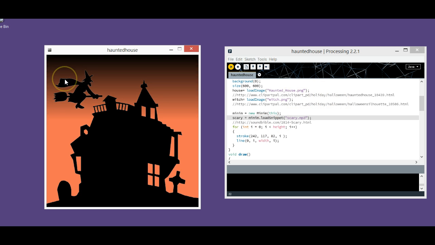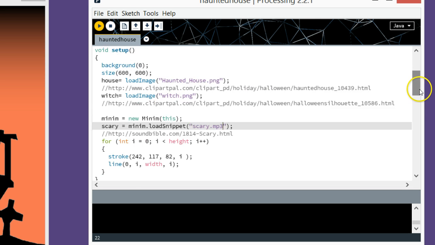And then if I click, my witch goes off the screen and then resets. So you could have them going up, you could have them rotate, whatever you want to do. So depending on where I click, and I'm clicking this on the witch, she flies across and some music plays. So let's take a quick look at the code.